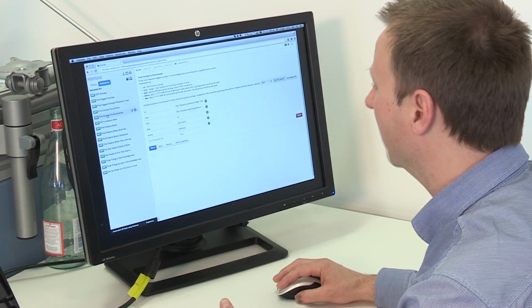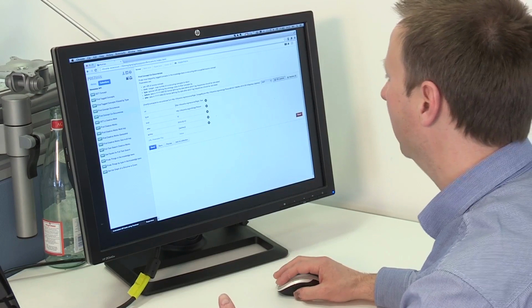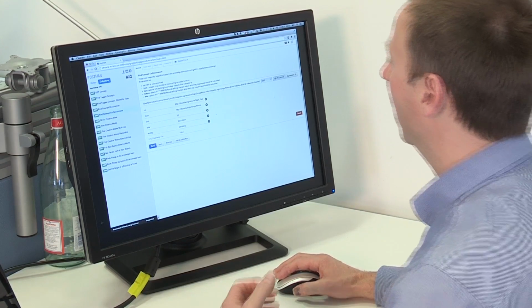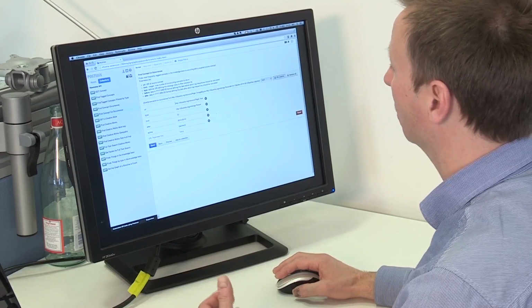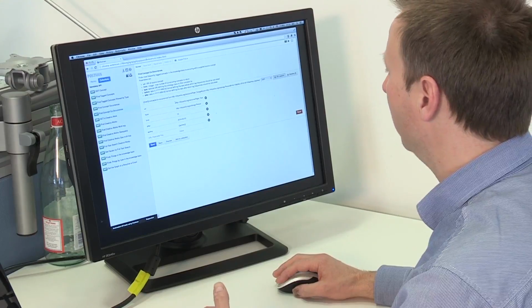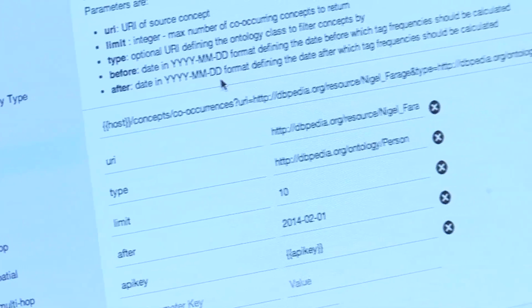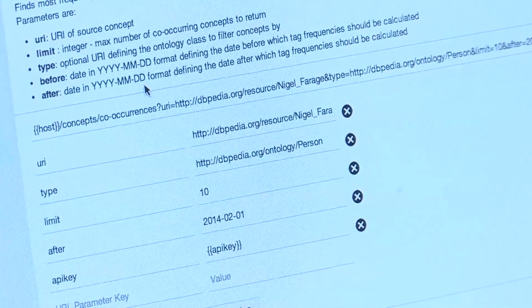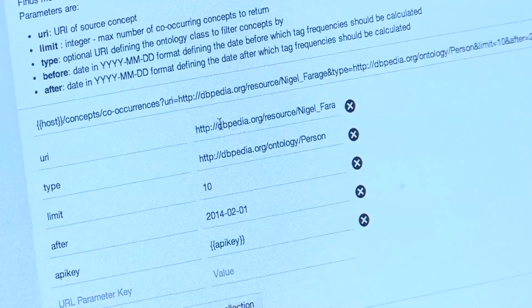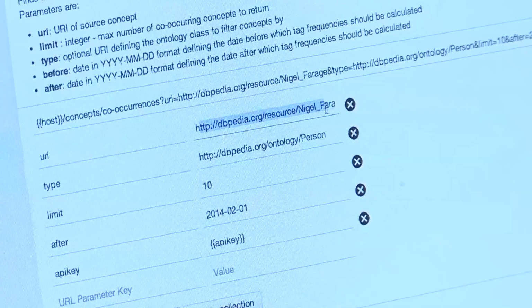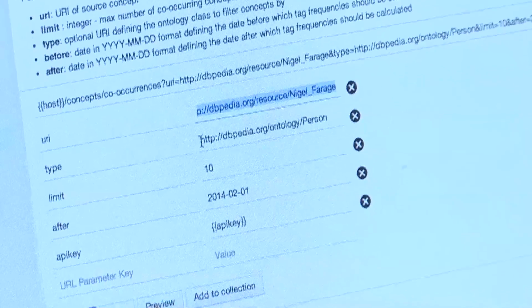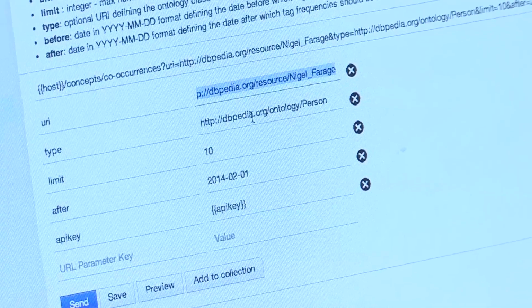The co-occurrences is a little more interesting again, and here we're saying given a source concept, find me concepts which co-occur with a source concept in news. So we pass in the URI of a source concept. In this case I've passed in Nigel Farage, and I want co-occurring people, so I'm qualifying it by person, co-occurring with Nigel Farage since the 1st of February 2014. Again, we press send on there, and we can see I have co-occurrences.